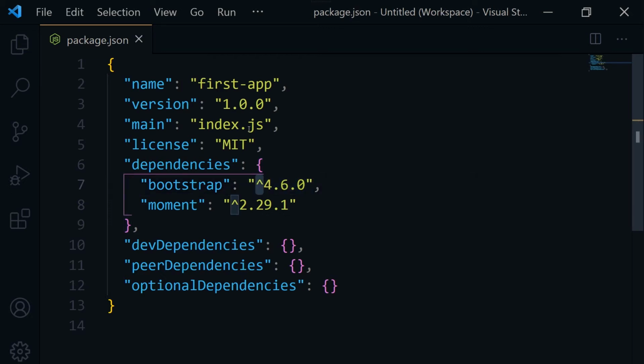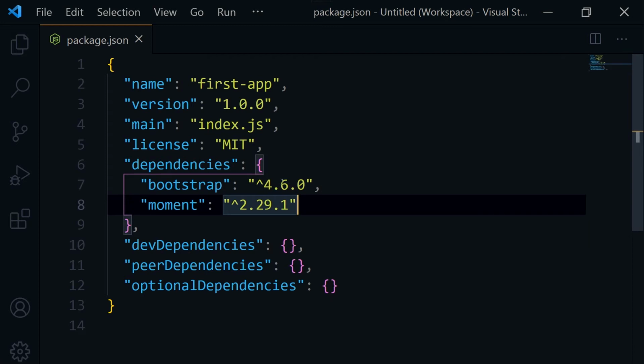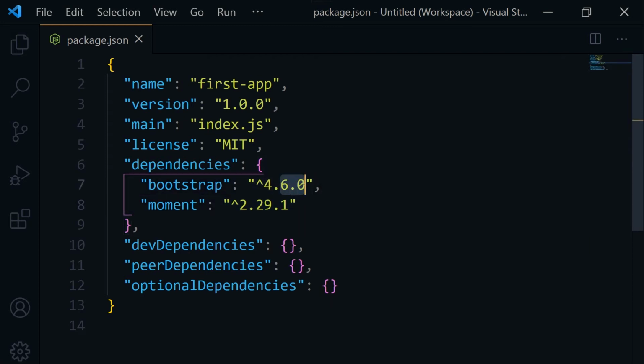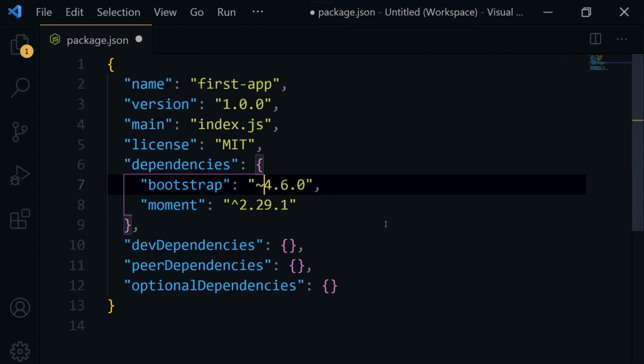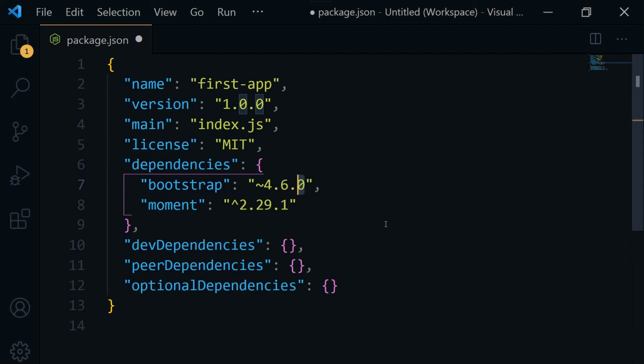Caret symbol means to install the latest minor version. If a new version has been released and it has got bug fixes and new features, if these two numbers have changed, install it. This tilde symbol means only install bug fixes or patch releases. Do not install a minor update. Do not install a major update. Just this patch release if this has updated.